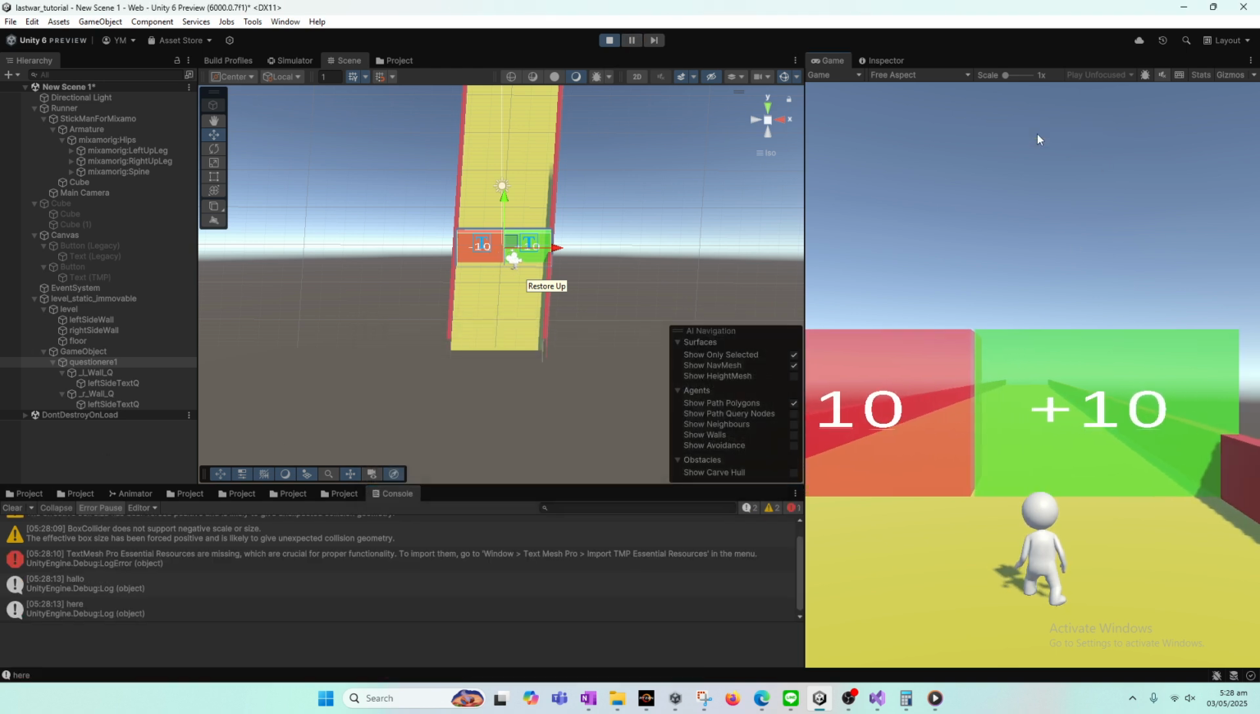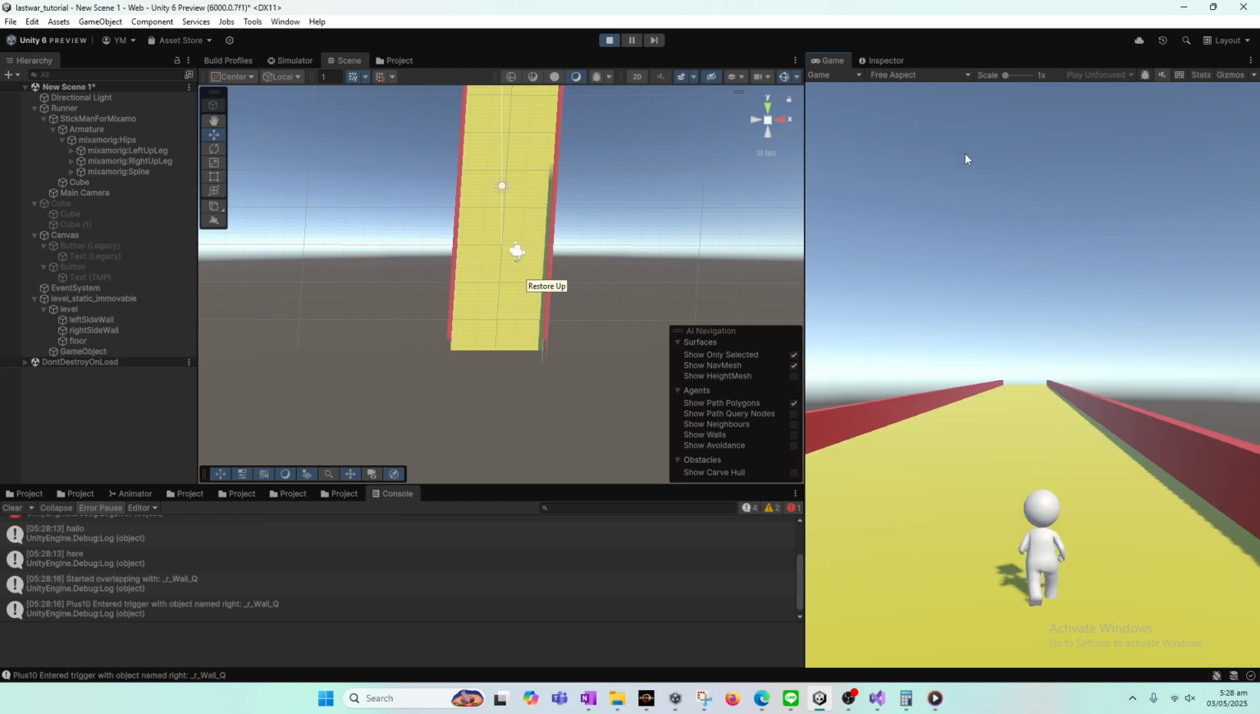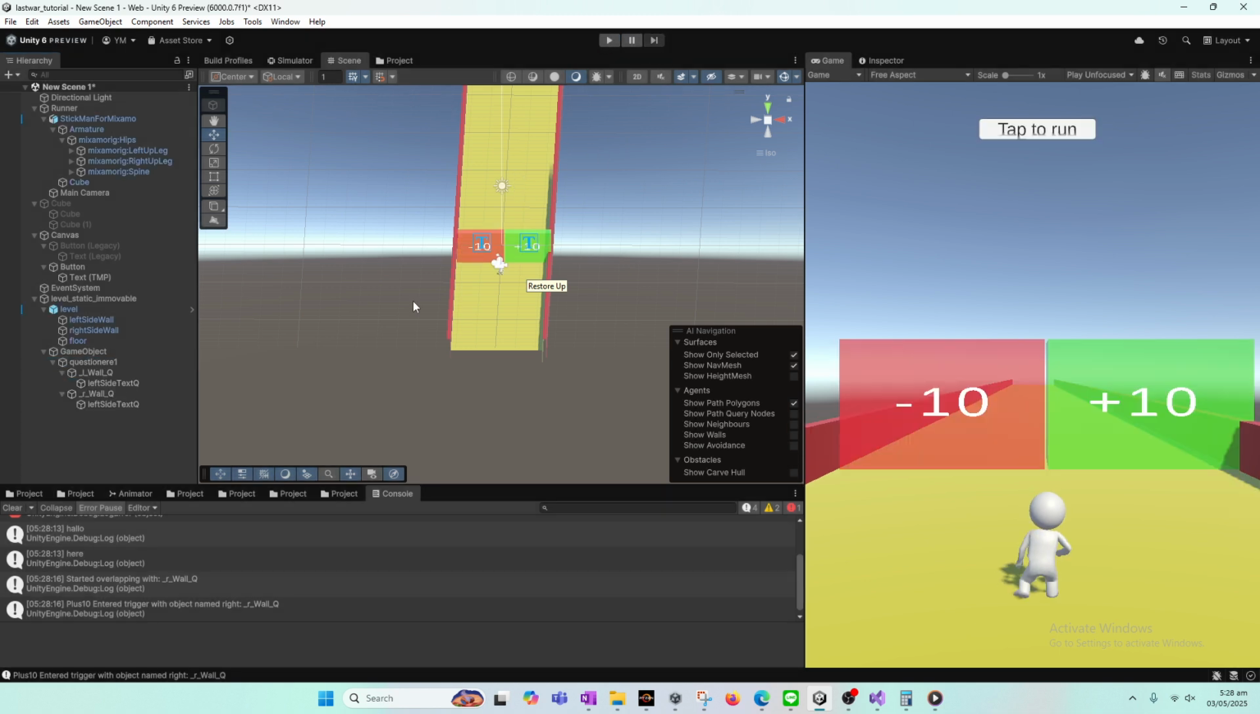So let's run again. And now when we press tab to run, as you can see, this thing totally moved, and those game objects have been freed up from our scene view, and hence we have done much better when it comes to freeing up our memory.